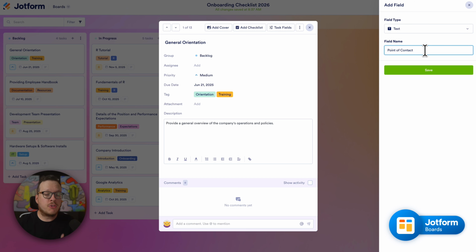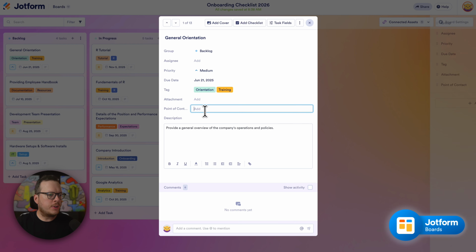Give your field a name, for example, Point of Contact, and click on Save. And we'll see that appear over here on the left-hand side. And now you can enter any text value like a name, ID, or a note. For example, I'll enter John Doe as the point of contact.